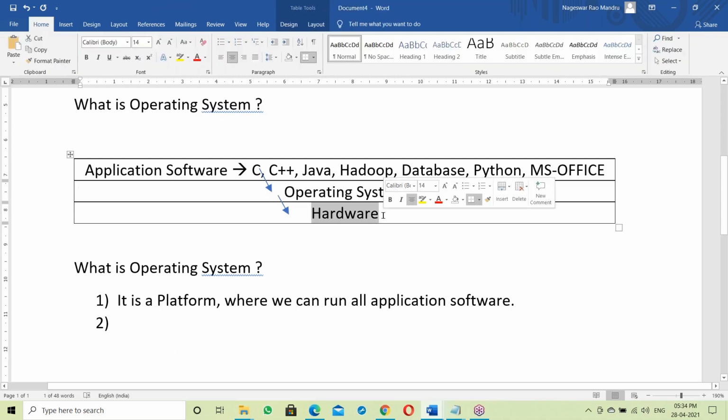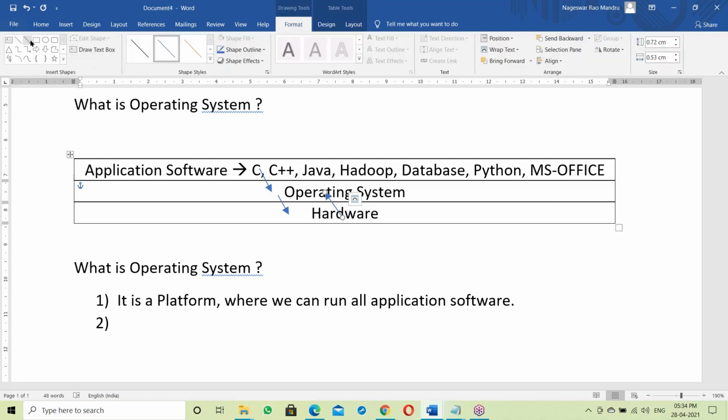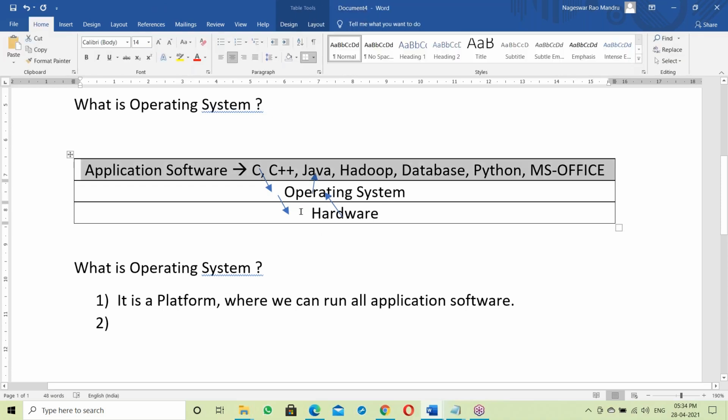Suppose we are reading data from the keyboard. The keyboard data simply goes to the OS, and from the OS to our programs, maybe a Java program or a C program, or something else. So between application software and hardware, there is an OS. It's like a mediator, an interface. So OS is an interface between application software and hardware components.